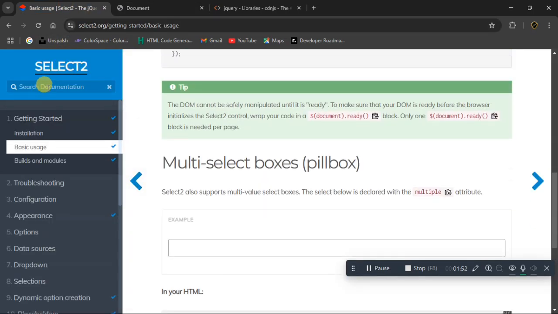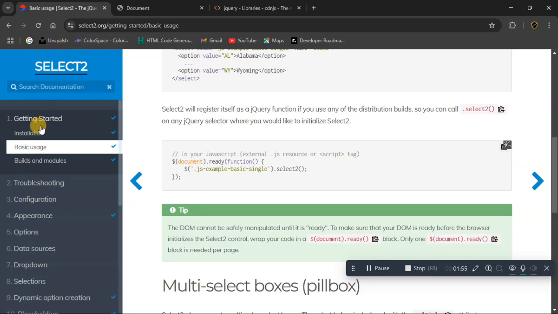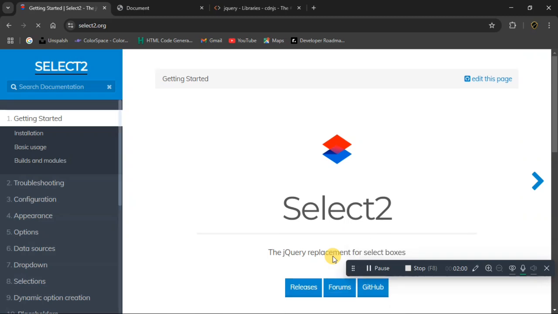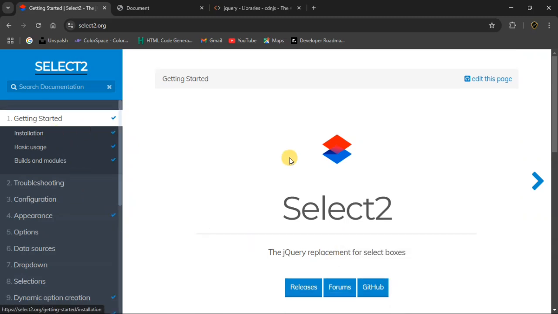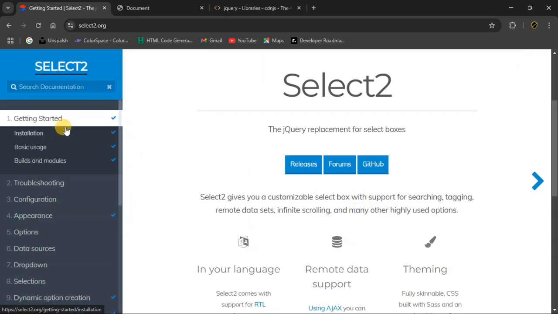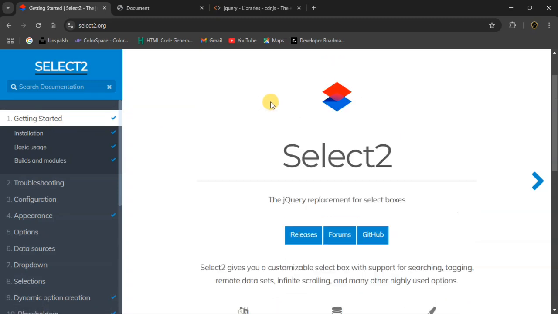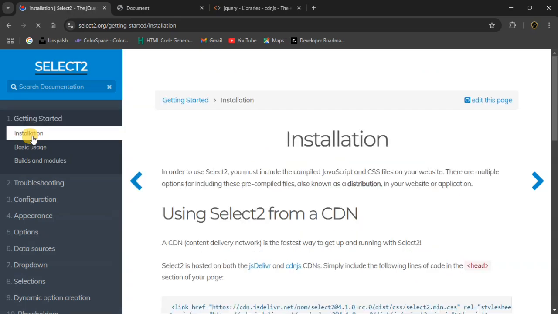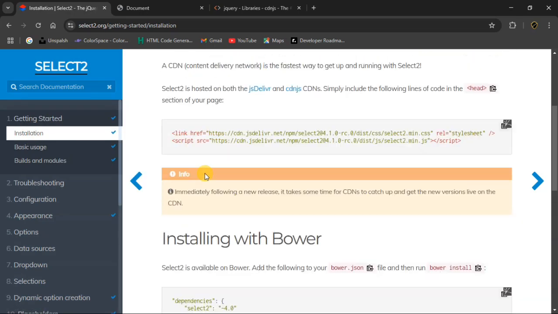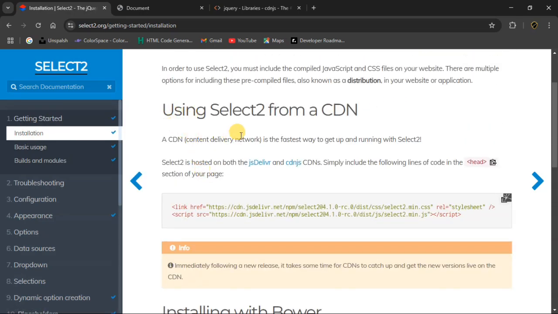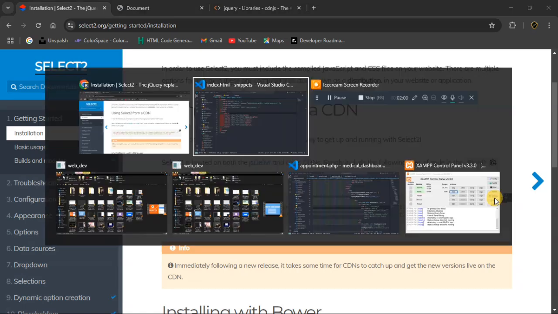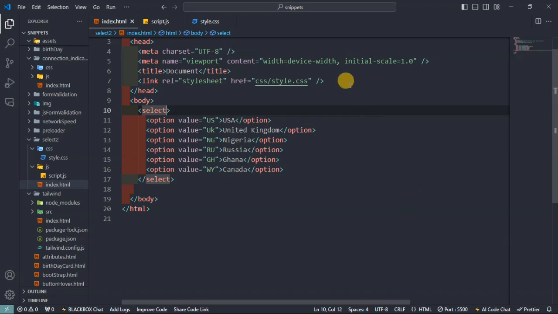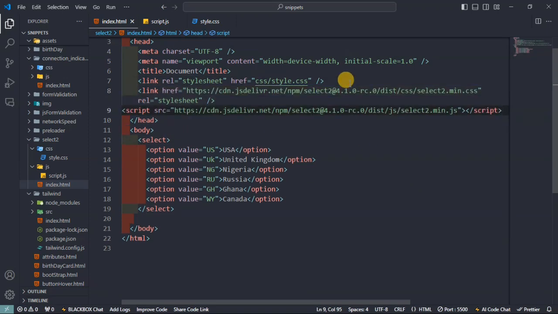The first place you go to, I'm in the Select2 website, you just type select2.org. So let me take you back to the home page. So this is the home page here. The first thing is to click getting started, then the next thing to do is to click installation. After clicking installation, you have the CDN available, the content delivery network. So you just copy this and paste it in the head tag of your code. So you do it this way.